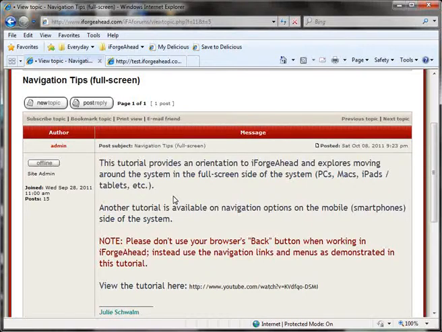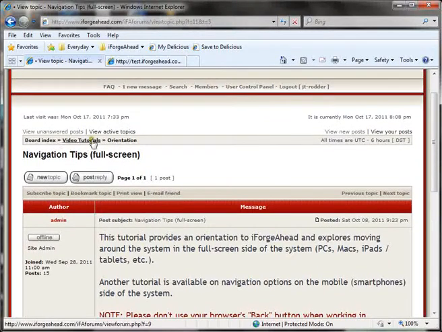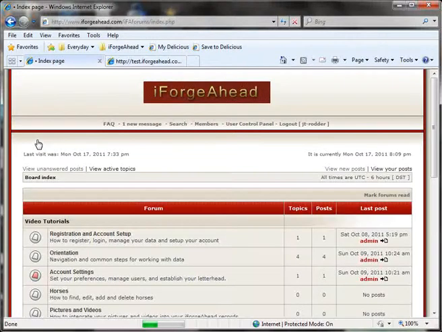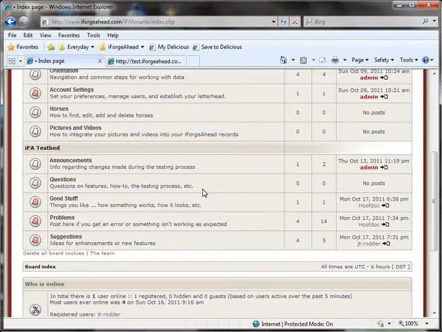Before I close, I'll remind you that at the top you'll have this gray navigation bar that will always help you get back to where you were previously. I'm going to just click on Board Index, which takes us back to the very main page where we can see all the categories and their subcategories.